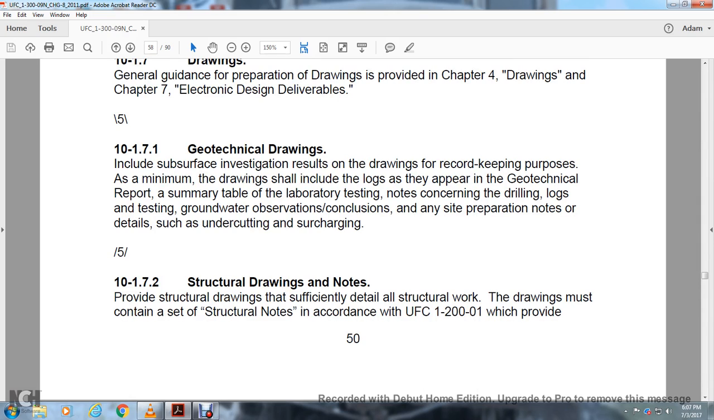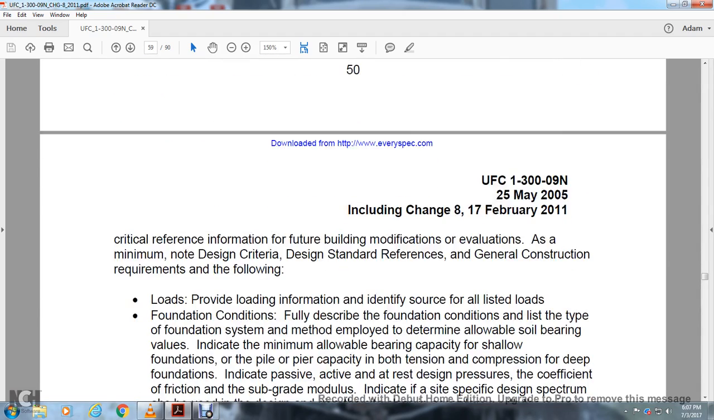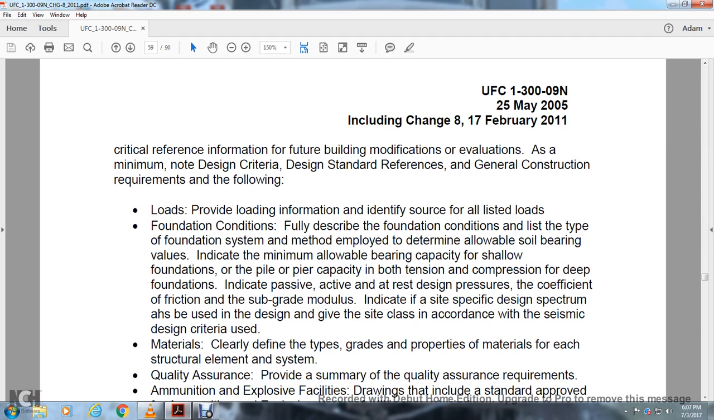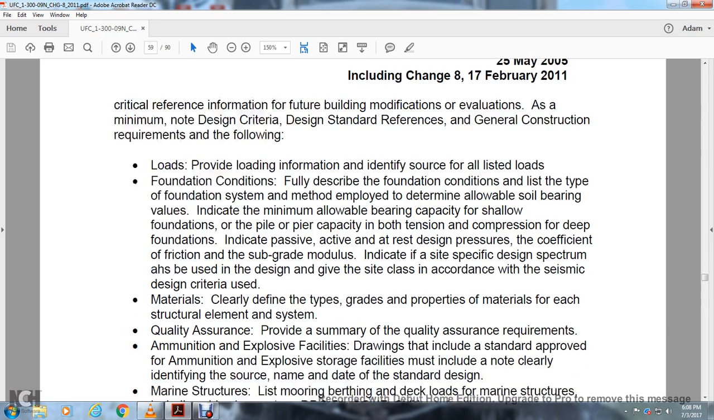The structural notes, in accordance with the UFC 1-200-01, provide critical reference information for future building specifications, modifications, and evaluations. They include the minimum notes of the design criteria, the design standard references, the general construction requirements, and the following loads, with load information identifying the source of all listed loads. Foundation conditions must be fully described, listing the type of foundation system and the method employed to determine the allowable soil bearing, including values such as the minimum allowable bearing capacity. Show the pile or pier capacity and uplift, tension, and compression for the deep foundation, and indicate the passive pressure, coefficients of friction, and the subgrade modulus. Also indicate the site-specific design spectrum if used, and give the site class in accordance with the design criteria used.